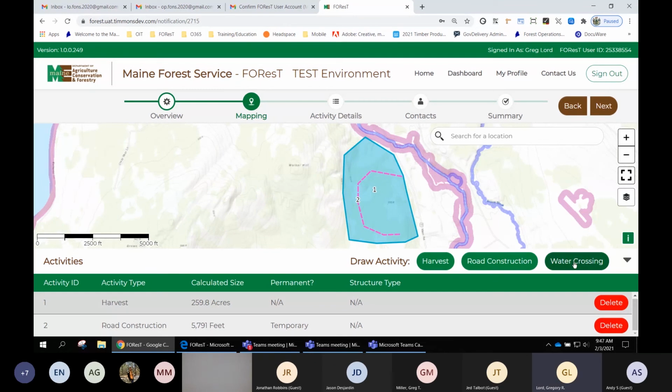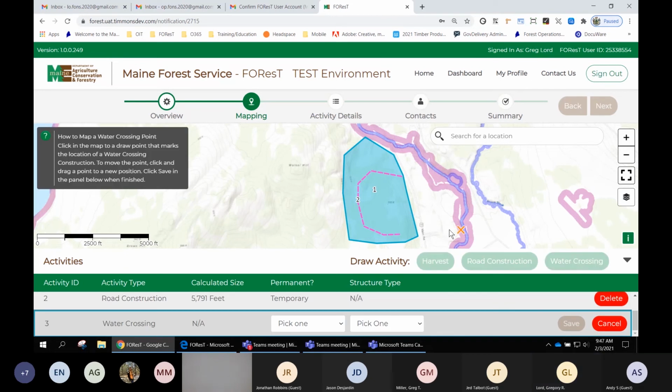The last feature or activity you can draw on the map is water crossing. So we'll click on the water crossing button. And this is a point. And again, to the left-hand side it gives you instructions on how to draw a water crossing. So we're just going to drop this where we want to put in a water crossing. Just click once and it's there.